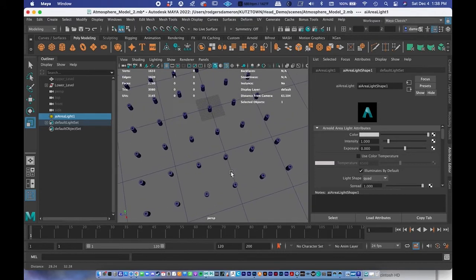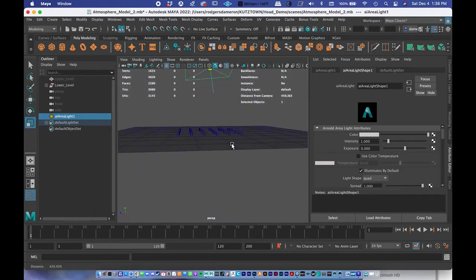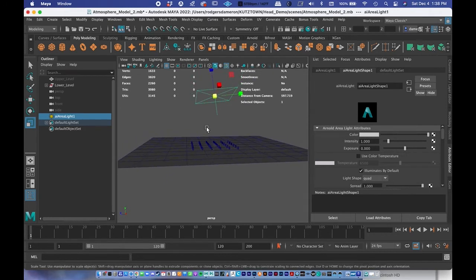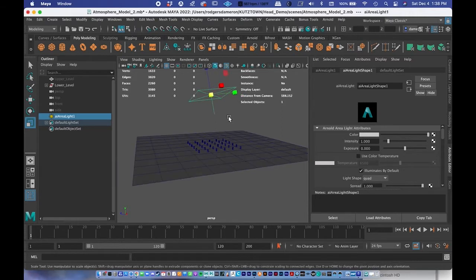Particularly because this scene right here, you see we have the grid right there. I've made the scene pretty large, or relatively large, and so we're going to need to take the light intensity and push it up a bit here in order to get things visible.